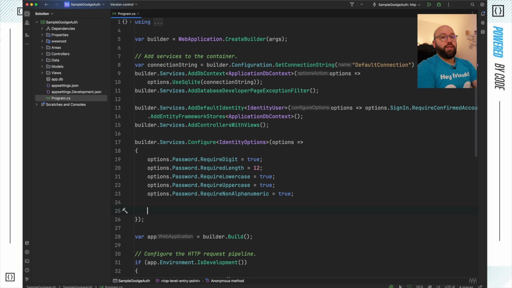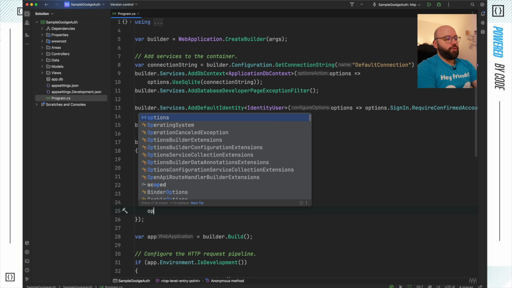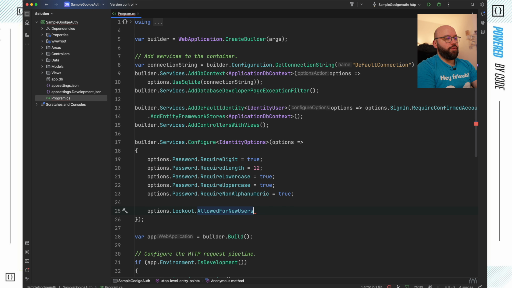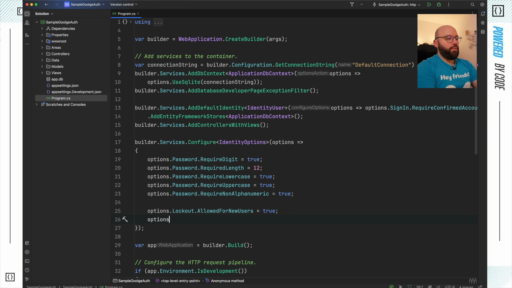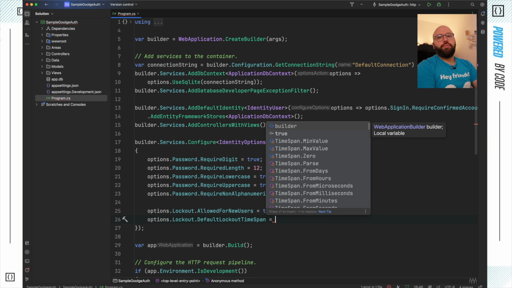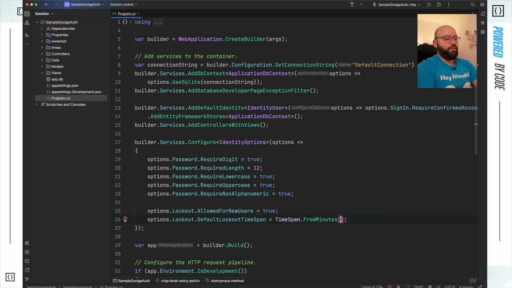Now I want to specify the lockout configurations. So I'm going to put options.Lockout. I'm going to specify here the AllowedForNewUsers. I'm going to say this is going to be equal to true. I'm going to put options.Lockout.DefaultLockoutTimeSpan equal. And here basically what we're going to be doing is we're going to be defining the timespan before the user is being locked out. And I'm going to put TimeSpan.FromMinutes, and I'm going to say 5 minutes of inactivity.